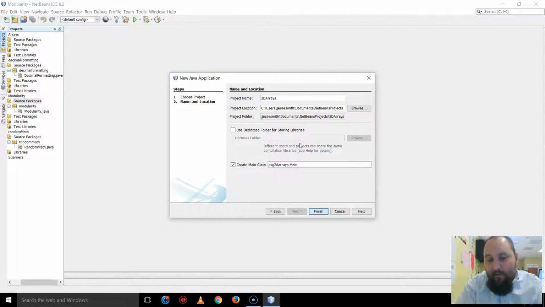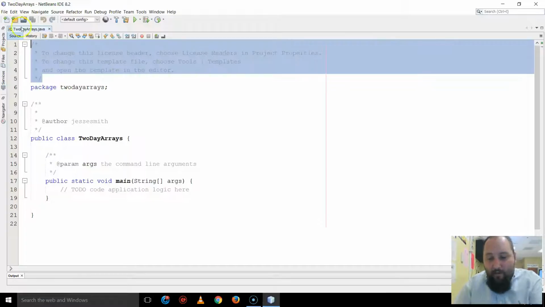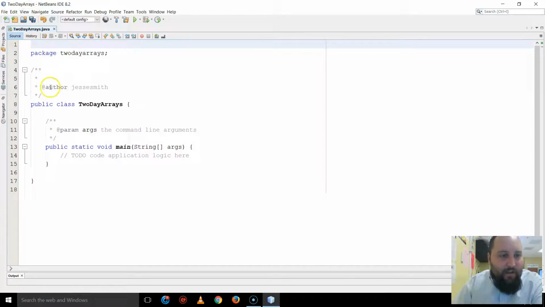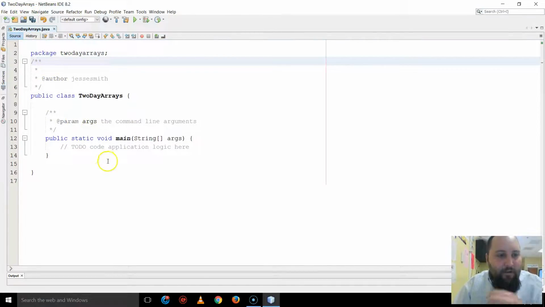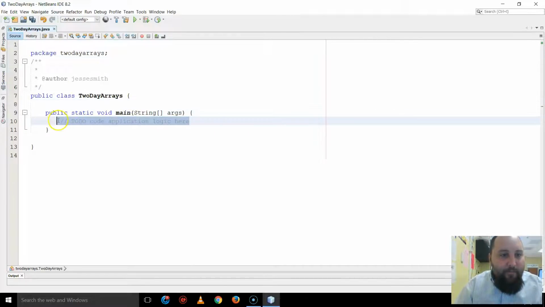arrays, right? The issue is NetBeans doesn't like that, so you've got to spell out 2. It does not like having an integer in the name of a project. So if I did do that, it would actually name my main method as main.java instead of 2D arrays like I would like. So I'm going to get rid of all this extra stuff real quick. I'm going to leave that I'm the author. I'm not doing Java docs, so get rid of that.